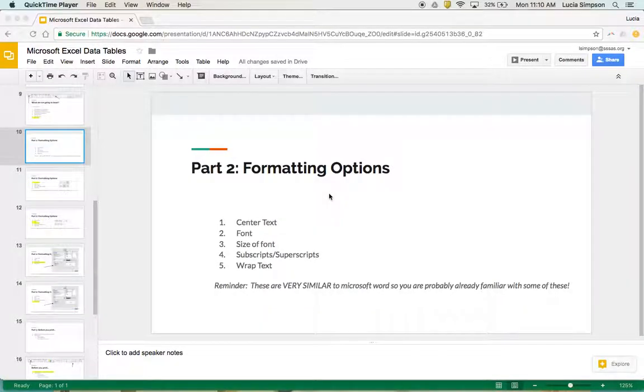Welcome back to Excel Part 2. This time we're going to be working on our formatting options in order to make our data tables look a little bit more professional. So first we're going to look at centering text, so getting it into the center of boxes. We're going to look at fonts, so you can choose fonts, again professional fonts, and size of fonts that make sense for your data table. Fourth, we're going to take a look at superscripts and subscripts, and finally we're going to look at wrapping text and when that makes sense. Let's get started.